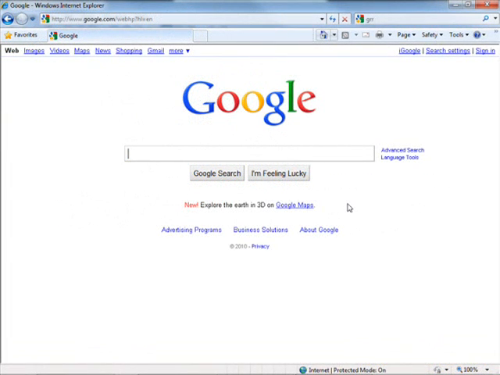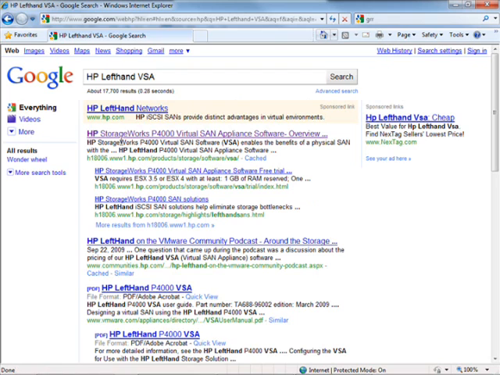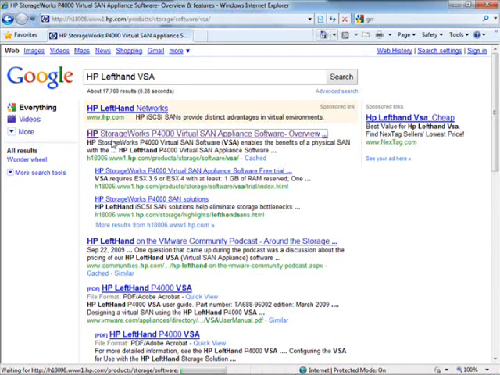Okay, now that we're ready for the HP LeftHand VSA setup, we first need to actually get it. So I'll show you that. What I typically do is go into Google, type in HP LeftHand VSA, and hit search. You'll notice that HP has a storage brand called StorageWorks. They've begun to incorporate LeftHand into that fold, so don't get freaked out. That's just the new name for HP LeftHand, although you'll still see LeftHand in a lot of the documentation and the download itself. So we go ahead and click on that, and I'll show you the website.